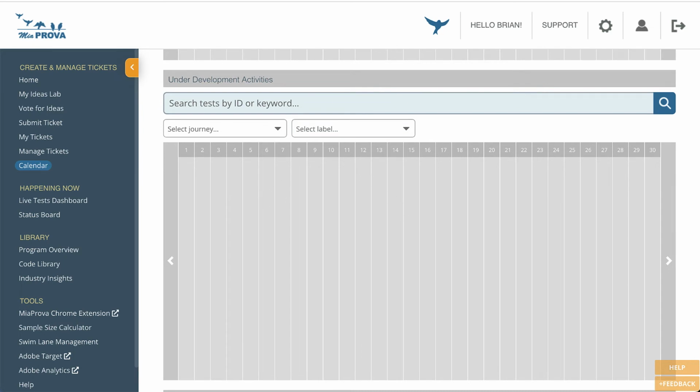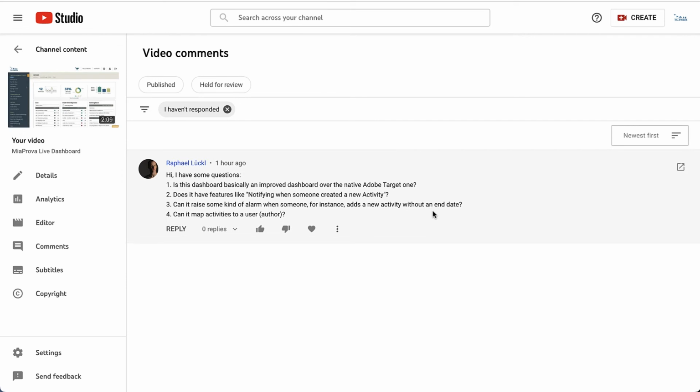So to answer your question, you get visibility into that, but we don't have an outbound alert if it doesn't have an end date. It's something we can easily add though, because we have that information if you needed to be notified. Can it map activities to a user? Yes, absolutely. So this is something that we do.